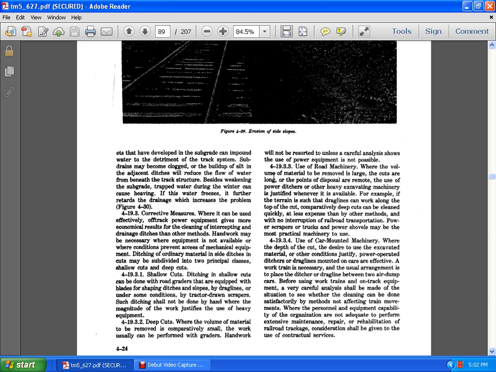For example, if the terrain is such that drag lines can work along the top of the cut in comparatively deep cuts, they can clean quickly and less expensively than other methods, with no interruption in railroad transportation. Power scrapers and trucks and power shovels may be the most particular machinery to use. 419.13.4 Use of car-mounted machinery where the depth of the cut requires it. Power-operated ditchers and drag lines mounted on cars work effectively, and a work train is necessary. The usual arrangement places the ditcher drag line with two air-dump cars before using work trains or on-track equipment.